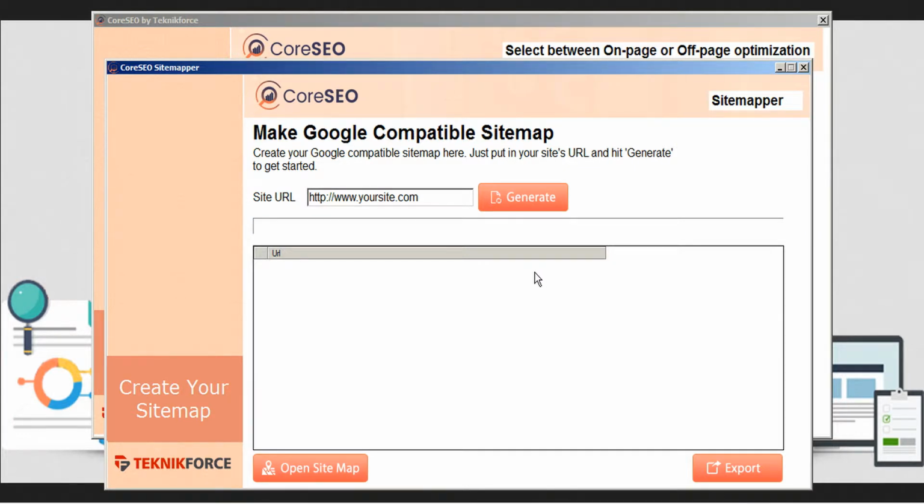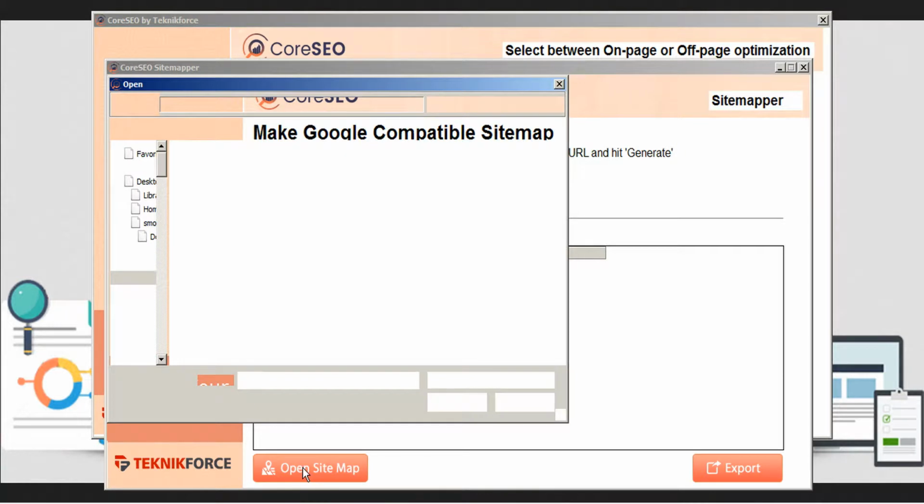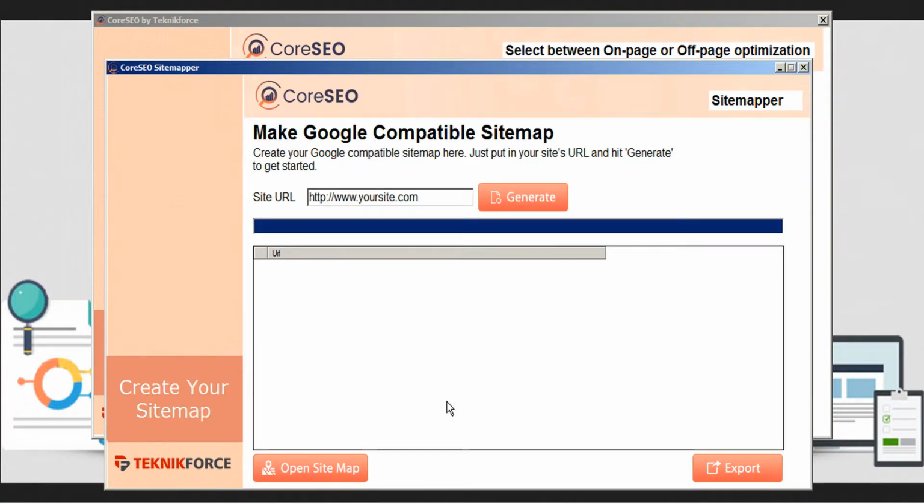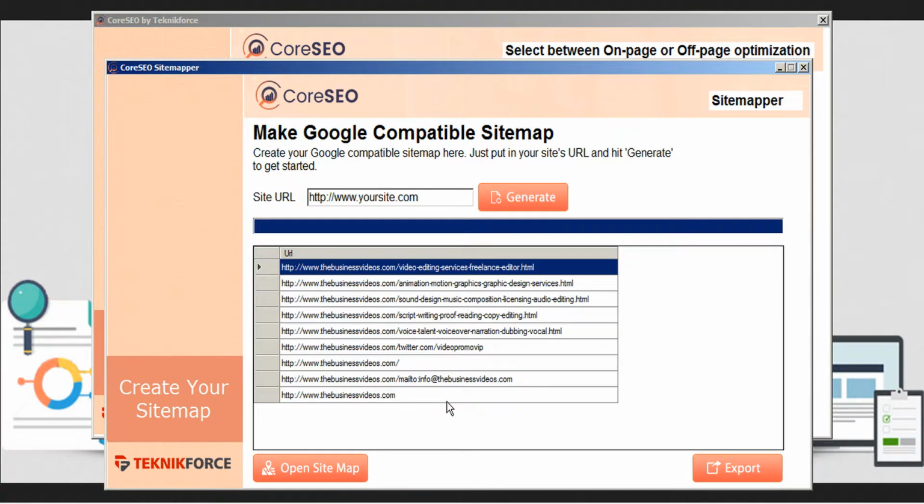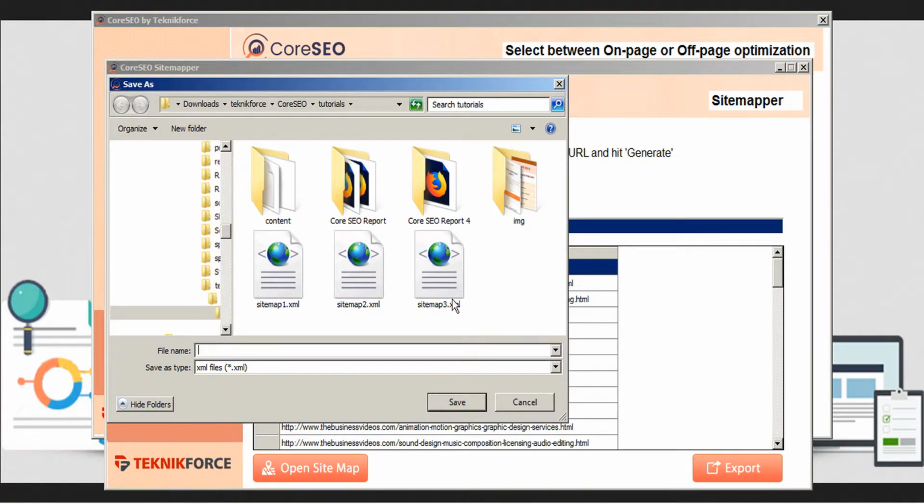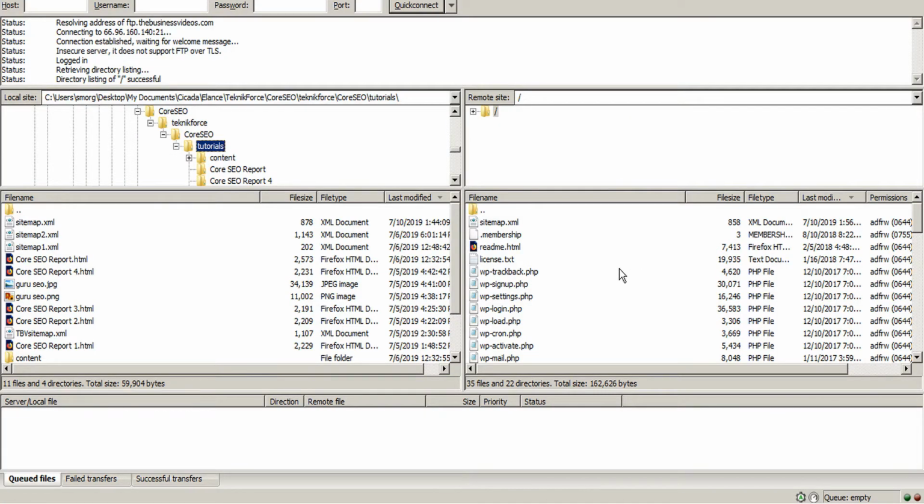To open a sitemap file that you've already generated, you can just click on the Open Sitemap button and select that file from your hard drive. And it'll display your sitemap information here. Then you can take that sitemap XML file and upload it to the root directory of your website. And you can do that either using the file manager in your website's control panel or using your favorite FTP client. And just add the sitemap directly to the root directory.